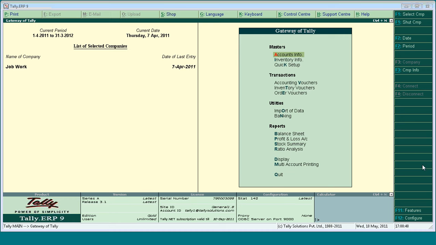Then the entire cycle of the job work goes like this. First, I will generate the job work out document. Then I will generate the material out to send the material to the job worker. And then my job worker will send the finished goods back to me, which I enter through the material in document. So this is all about job work.